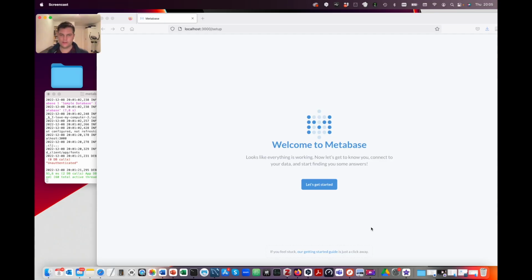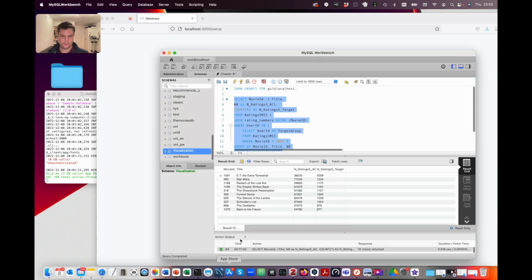Once we have installed and launched Metabase, we can configure it to access our database. As you can see, I have a database here called visualization, which contains three views on database tables: movies, rating numbers, and ratings 5 MIS, which contains 5-star ratings.